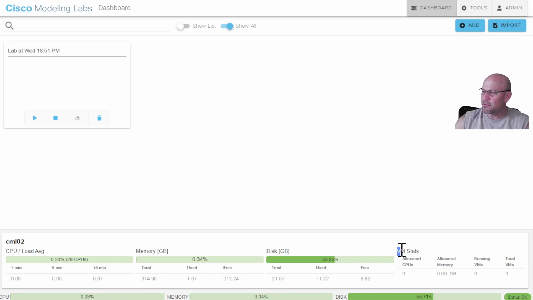It also says virtual machine stats. This has to do with how many virtual routers you're running. You'll see this tick up whenever you start running more VMs, and how many CPUs you have allocated to each VM.